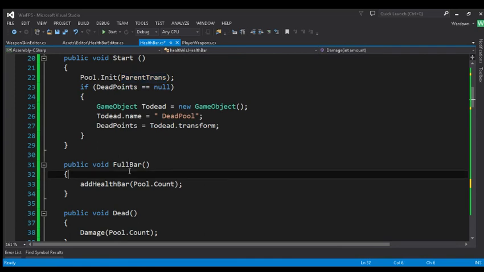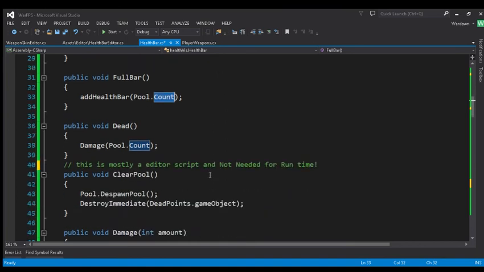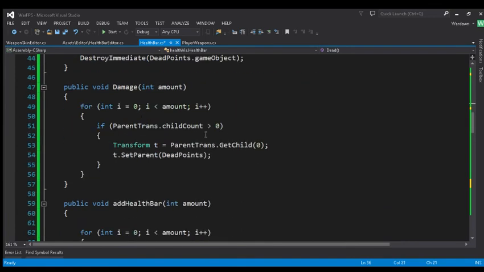Okay, add full bar just goes and adds the entire count. This is an example of the whole thing. Pool.count, that's the entire length of our list in our pooler. So everything that's in the pooler will be added to the health bar. Damage. Dead. See the point?